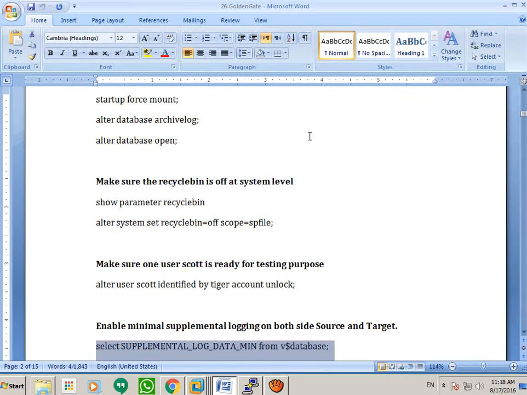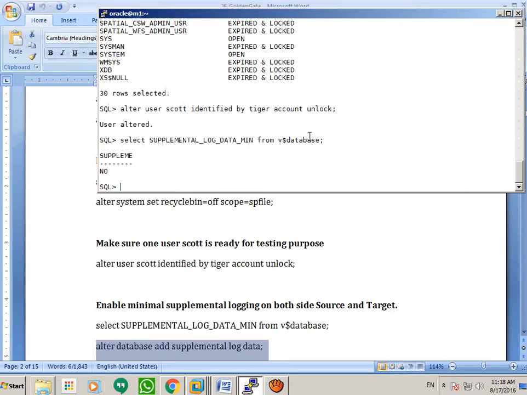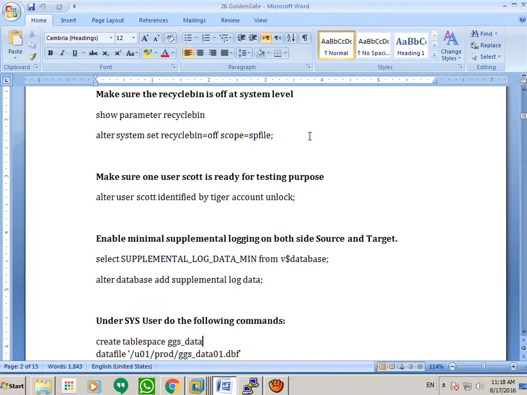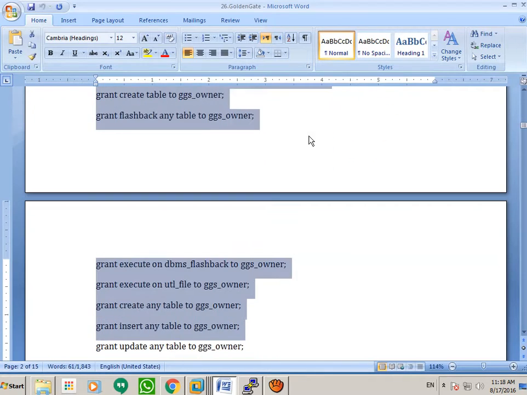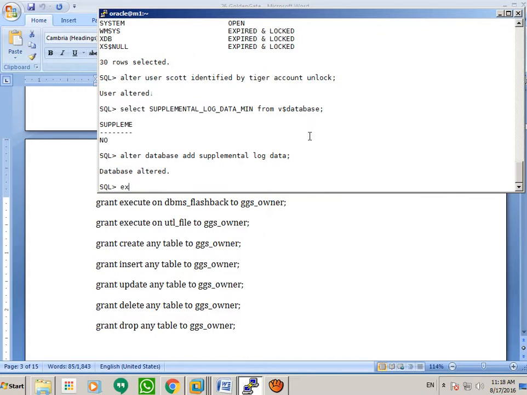Supplemental log data should be yes, but it is no, so we have to make it yes. Alter database add supplemental log data. Under user sys we must do these things. These are some steps. We create a file user.sql. These are the steps, and basically we will discuss these steps.